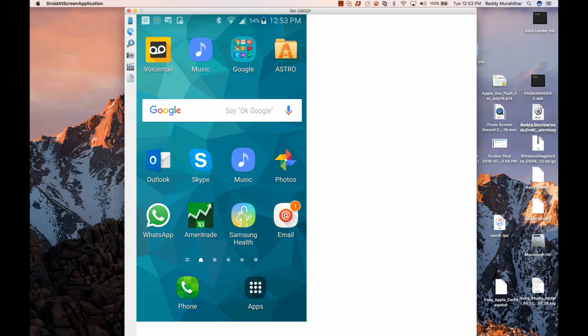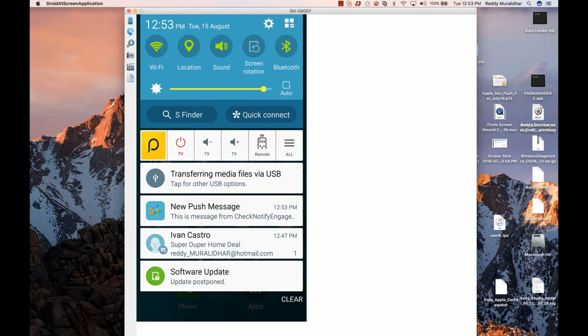Also on the device, you see that we received a push notification. As you can see from here, it says this is a message from check notify engagement. So the campaign that we started successfully identified that this particular device is within that geo boundary and hence qualifies for that campaign, and pushed out a push message that was delivered to the device successfully.